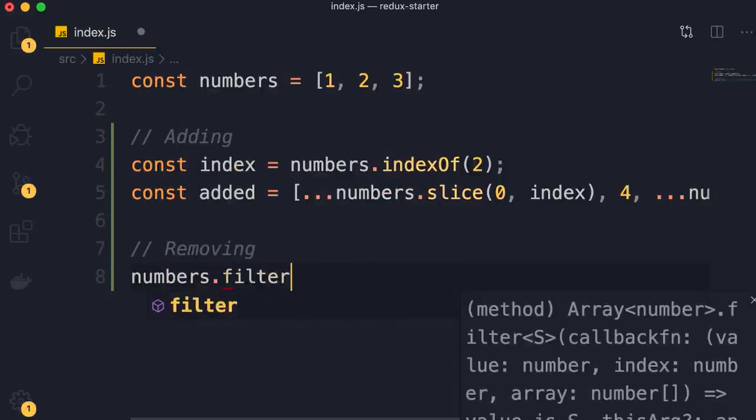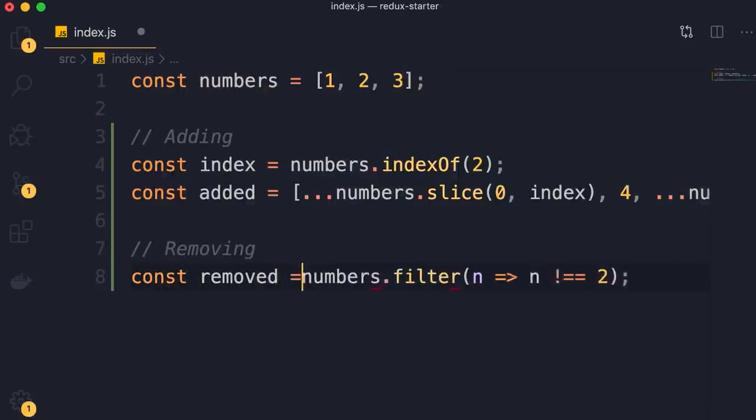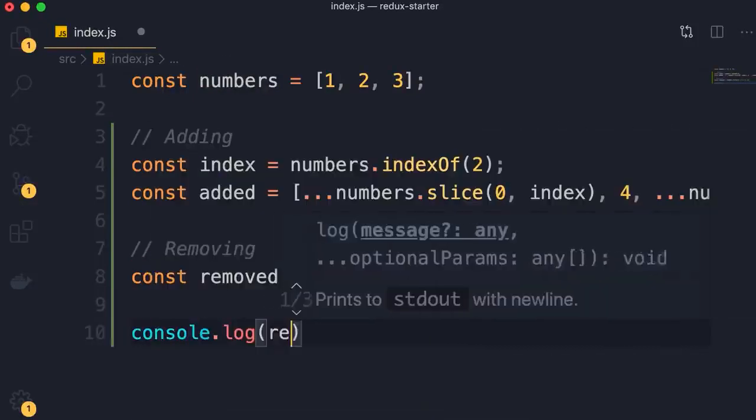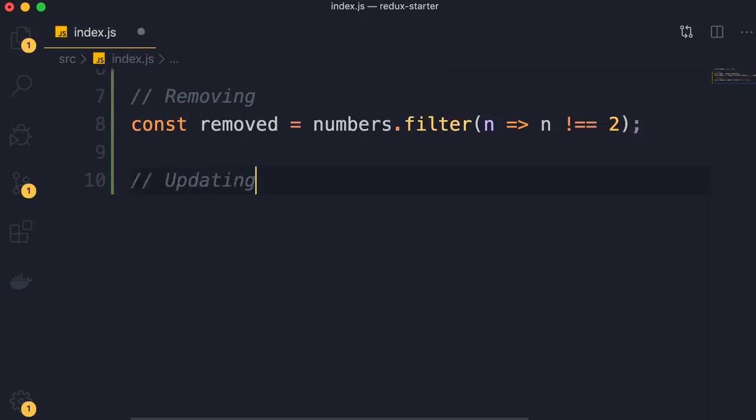So we use the filter method. Here we pass a function. So n goes to, we want to return all the elements except 2. So n not equal to 2. This returns a new array. Let's store it in this constant called removed and do a console.log. So 2 is gone.